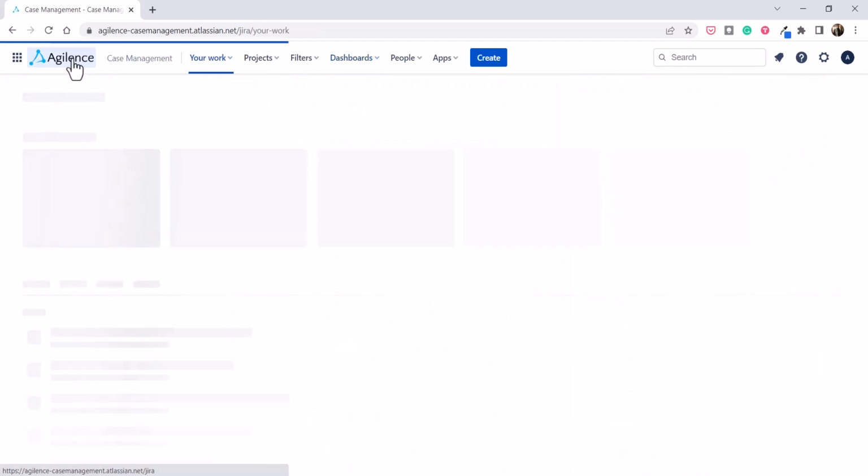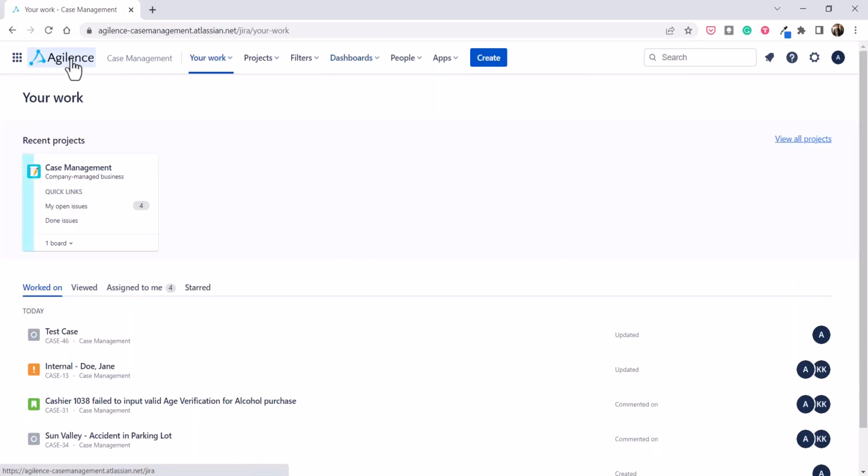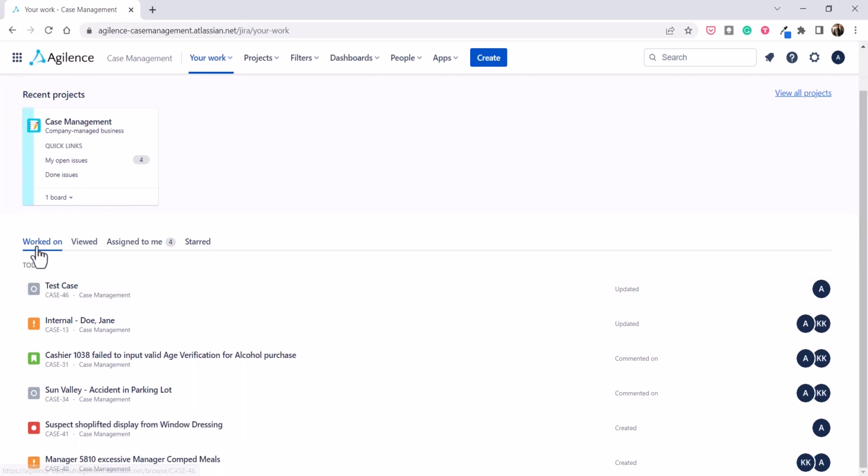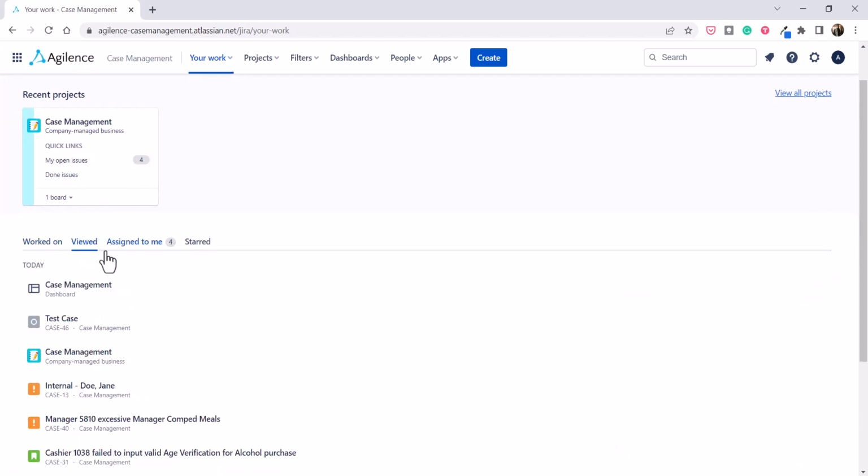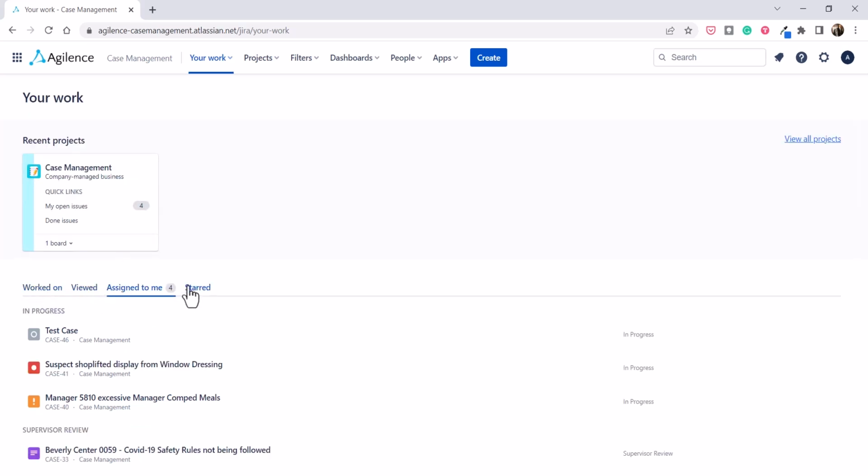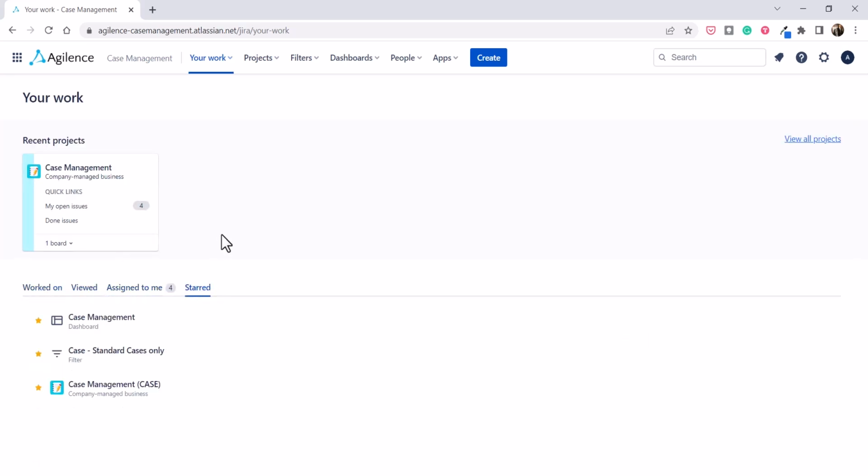The home page of the Agilence Case Management System will be the Your Work page. Here you can see the case management project, along with the cases you've worked on, what you viewed that day or recently, the items that are assigned to you, and the starred views, dashboards, and filters that you've added.